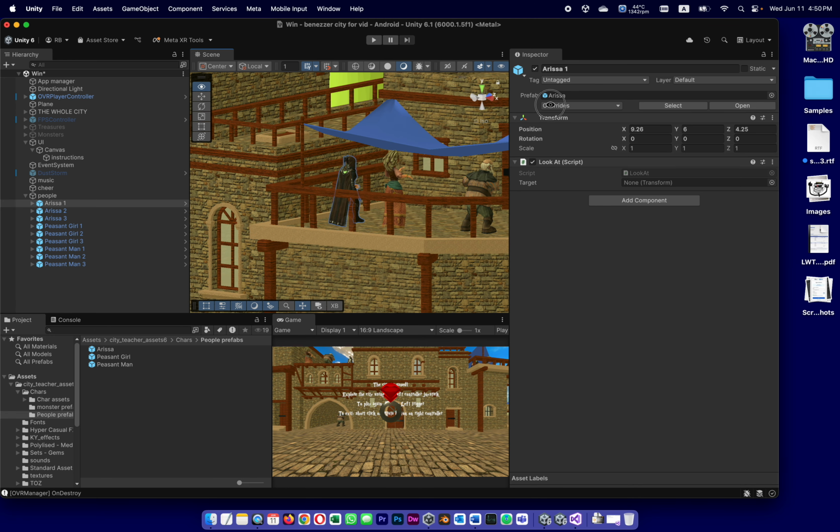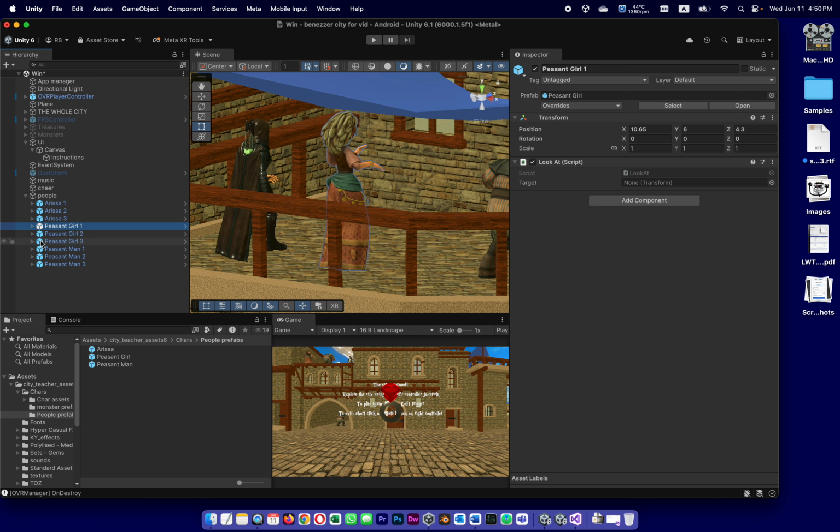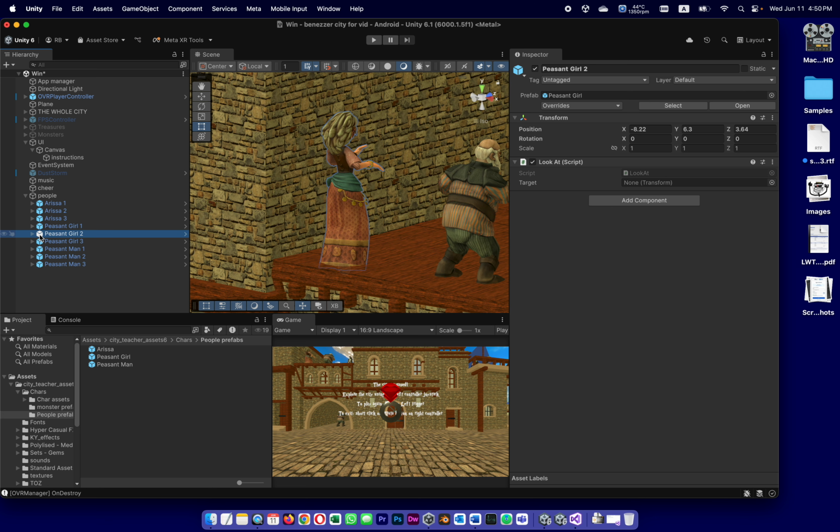Here they are. This is Orisa, and this is peasant girl, and this is peasant girl 2, and so on. The places where I place them are on the roofs, on the balconies, and some of them on the floor. Of course, you can do more. Don't do too many because they might slow down the game.